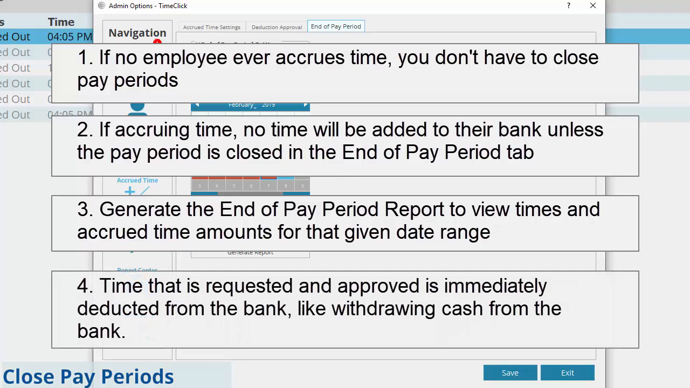When an employee requests time off and it's approved, it's immediately withdrawn from the bank even if they haven't taken the time off yet. For example, I could request a vacation day next month and have it deducted from my remaining balance, just like withdrawing cash from a bank account shows the deduction from the account immediately even though I haven't spent the cash yet.